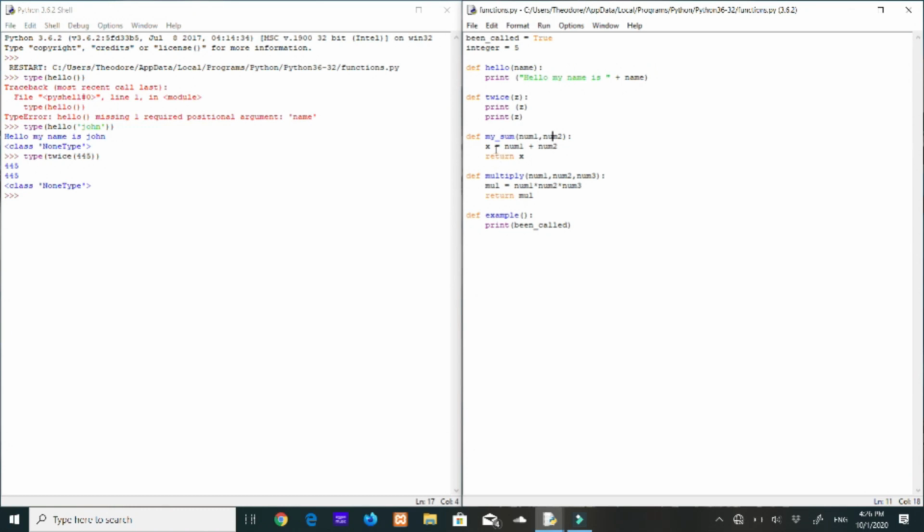An example is this function right here, my_sum, in which case we add two numbers and then we return the value of x. So if I were to call type, and then instead of it I'm going to write my_sum, and I pass two values, 4 and 5, and then I close it and I hit enter, we get a class of integer. What that means is that it adds the two numbers and returns the value of x, and the value of x that is being returned is of type integer.